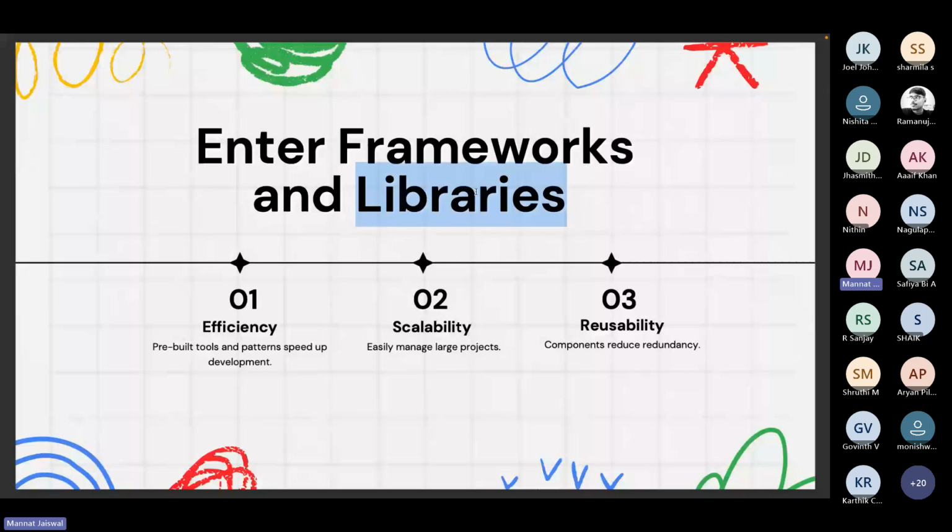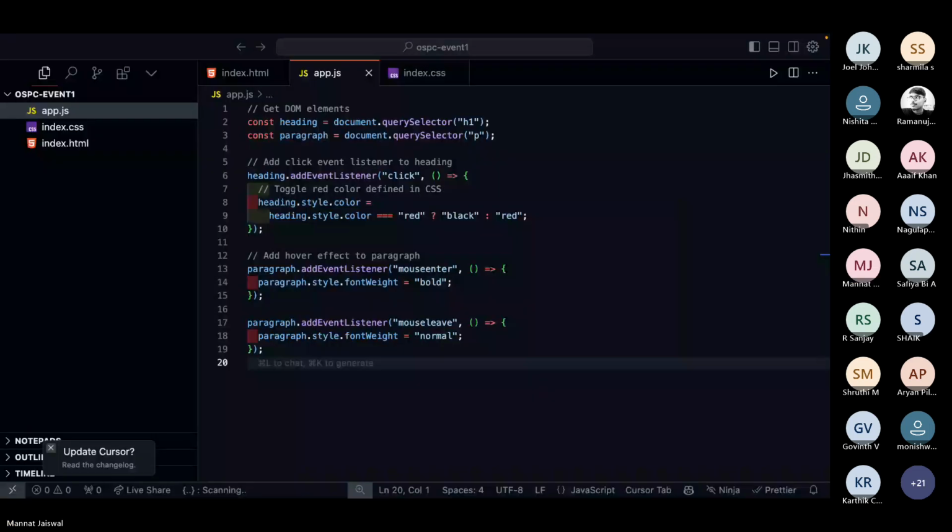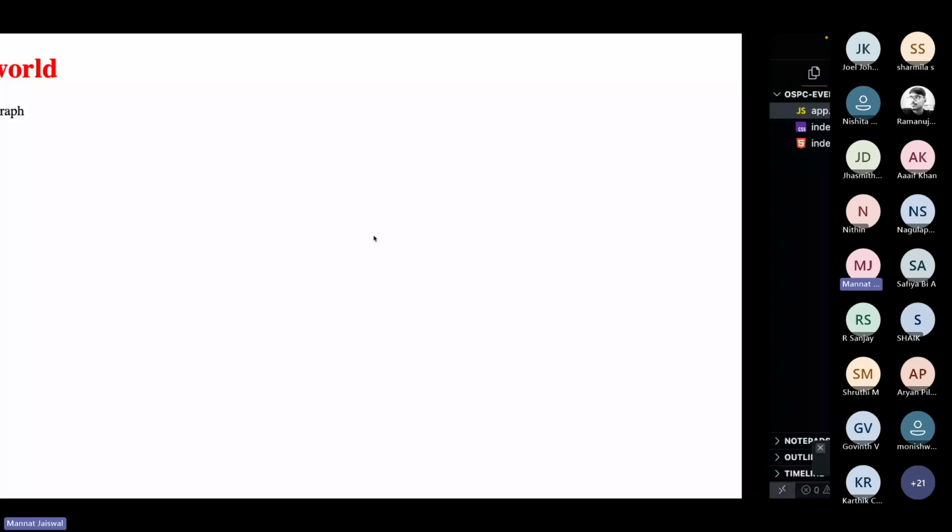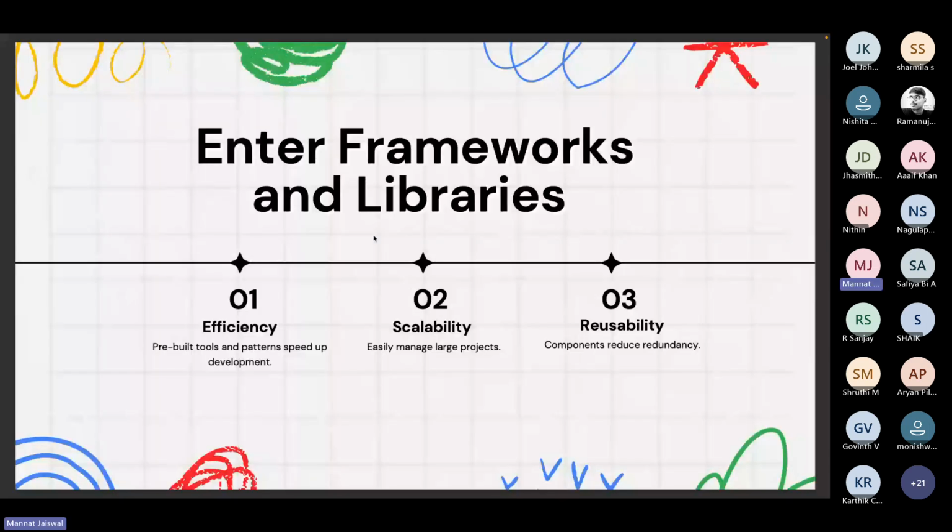Till here, I don't think anyone will have any doubt, but if you have any doubt, just write it in the chat box, or else I'll continue with my presentation. You can unmute yourself if you have any doubts right now. If not, you can just give me a thumbs up so that I can continue. Okay, I don't see anyone having any doubt, so I think I can continue.